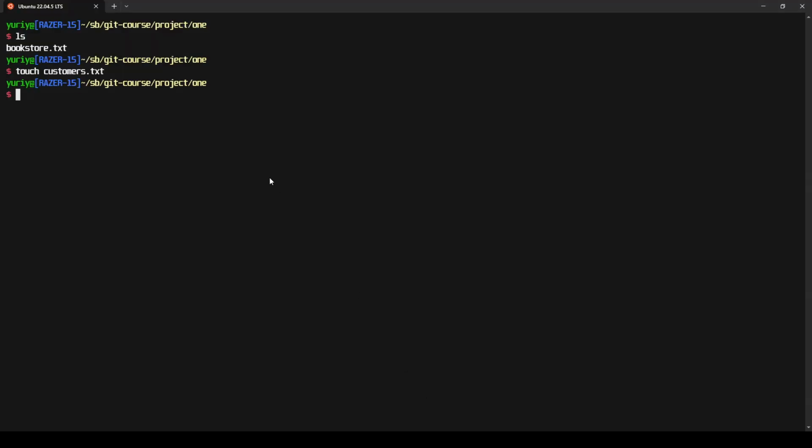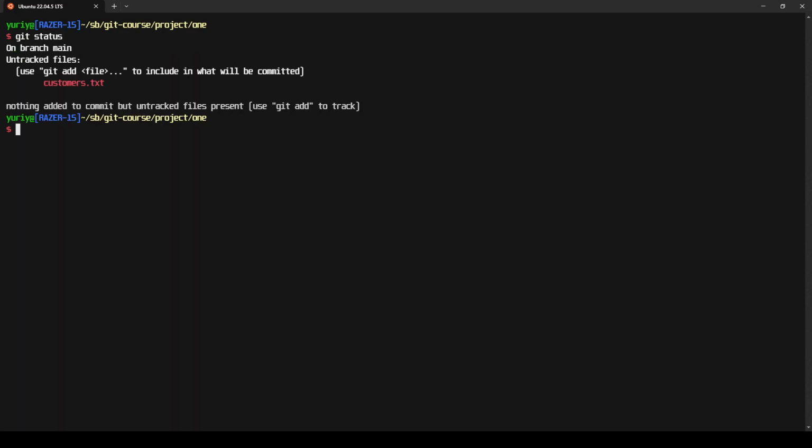So let's take a look here, right? Let's go and check out with git status. On branch main, untracked files, customers.txt. So Git is saying, hey, this is not being tracked right now. If you want me to track it, add me to it.